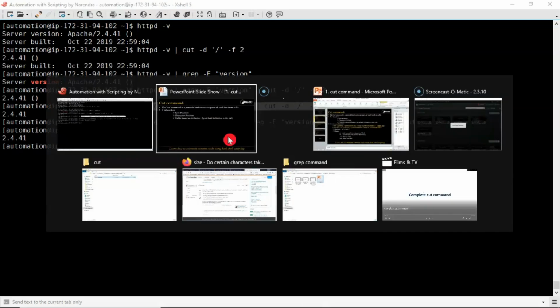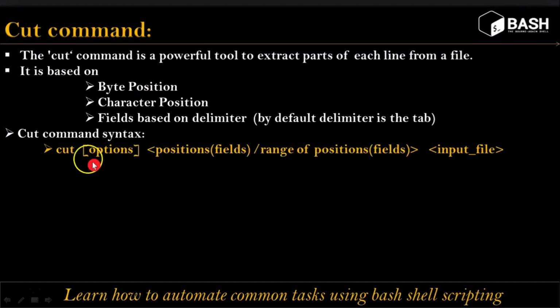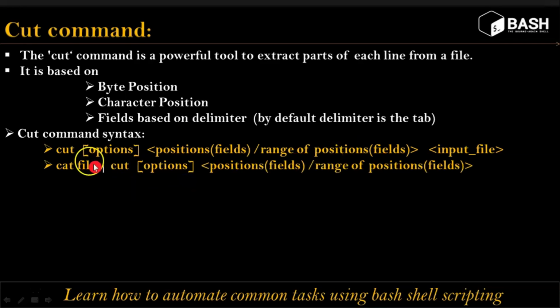Okay, now let me finally give the document for your cut command. Anyway, I will share this. You can download this document. See, cut options, positions, maybe fields. Position means first character, second character, or first byte, second byte. Fields means first field or second field, something like that. Then you can also provide a range of fields or a range of positions. Or you can first run some command. On that output also you can apply your cut command.